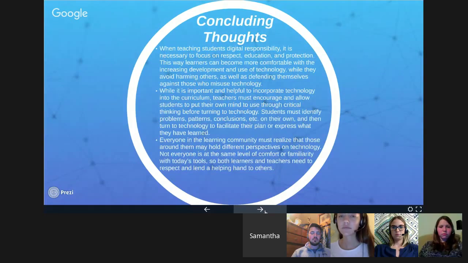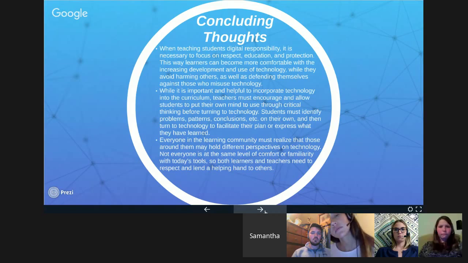So then just some concluding thoughts that we should think about. First, when teaching students digital responsibility, it's necessary to focus on 3 aspects: respect, education, and protection. This way students can become more comfortable and familiar with their technology. They can avoid harming others, as well as defending themselves against intentional or unintentional harm from others.